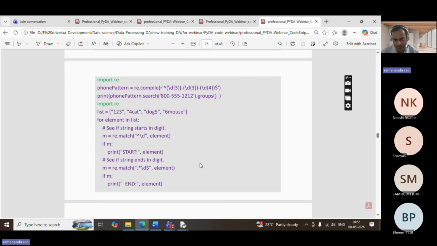So characters match caret slash D. Here you see caret slash D means it starts with a digit. Slash D is a decimal digit, and caret means beginning. Wherever the word starts with a decimal, you print it. Now you see slash dot means anything, dot star anything, ending with slash D. It prints the words which end with D. You can do this later.